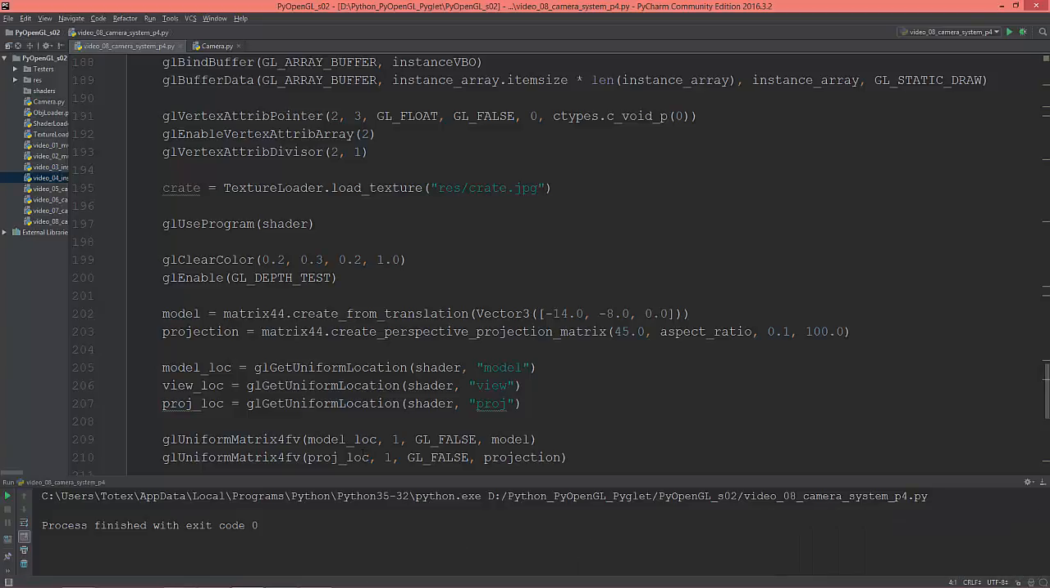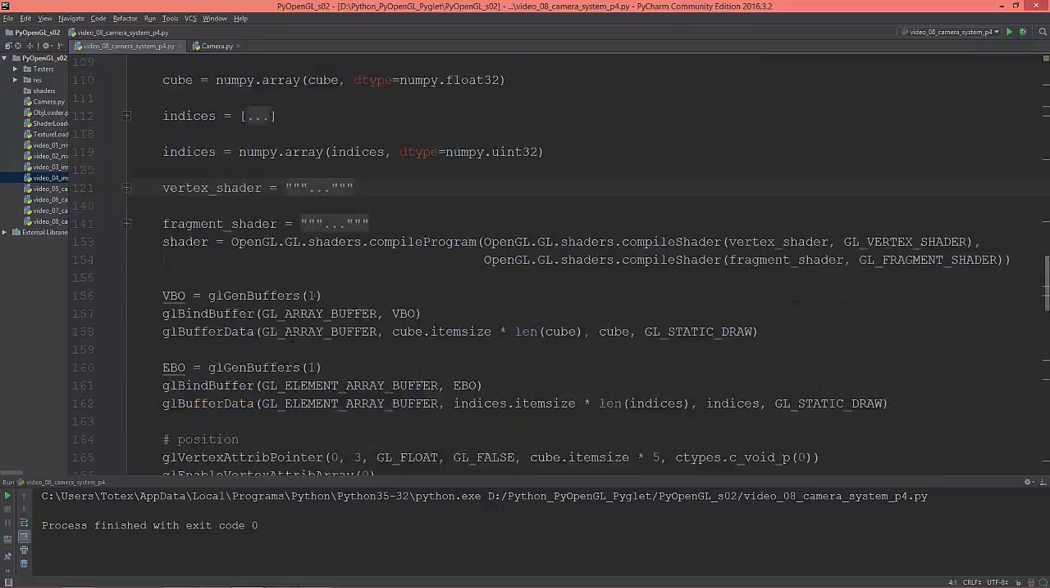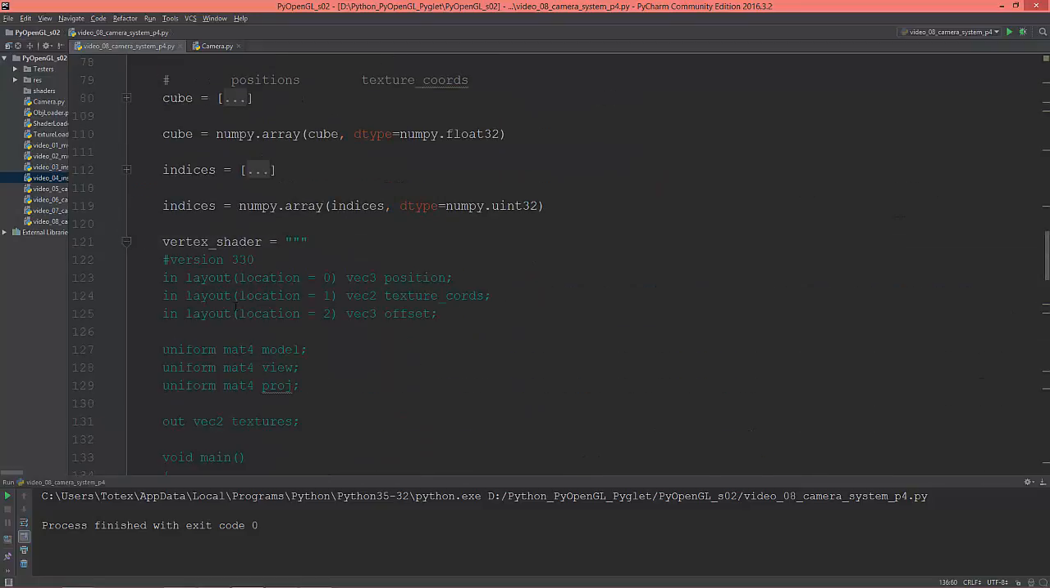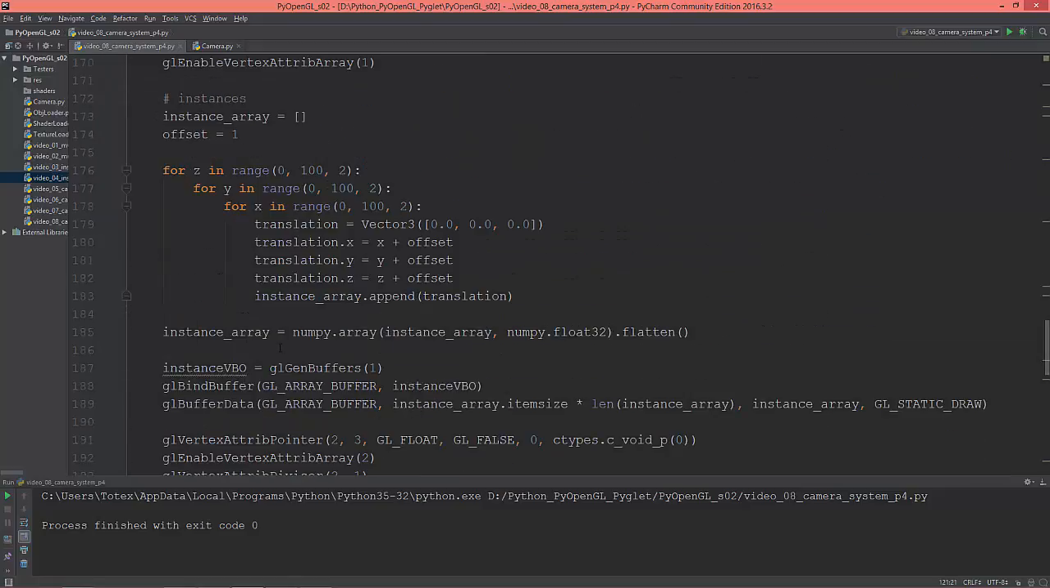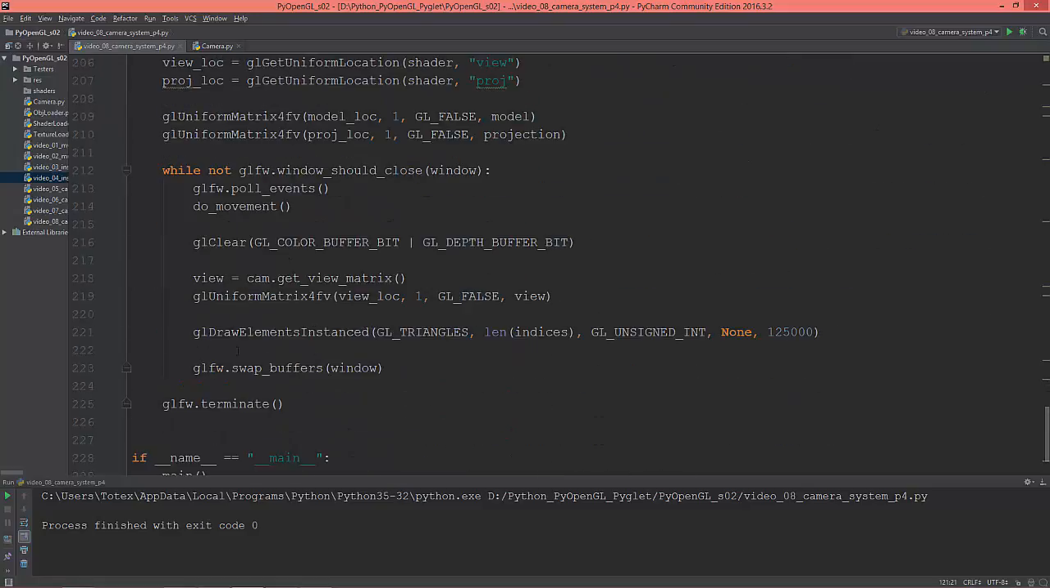So I changed the code a little bit to include instanced rendering. What I changed is here in the vertex shader, I'm adding this vec3 offset and calculating the instance array, creating an instance VBO and drawing with glDrawElementsInstanced. This code will be uploaded to GitHub, so you can download it and further examine it. So let me show what we have now that we have implemented the camera and the instance rendering together.